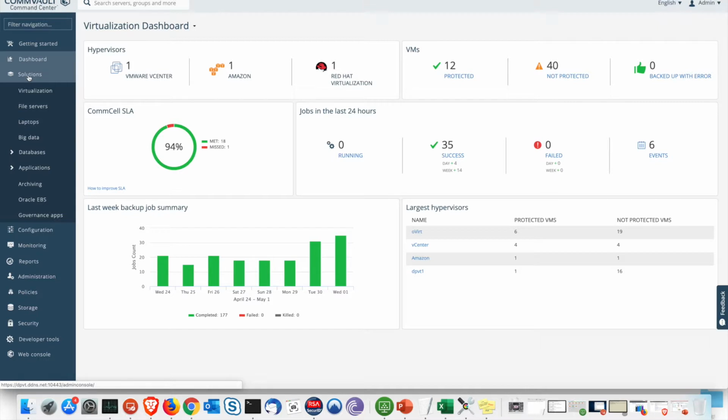Commvault also breaks things down by solutions. If you're backing up virtual servers, file servers, laptops, big data, that'd be like Hadoop type stuff. You have databases you can look at. I don't have any set up right now, so nothing would show up here.